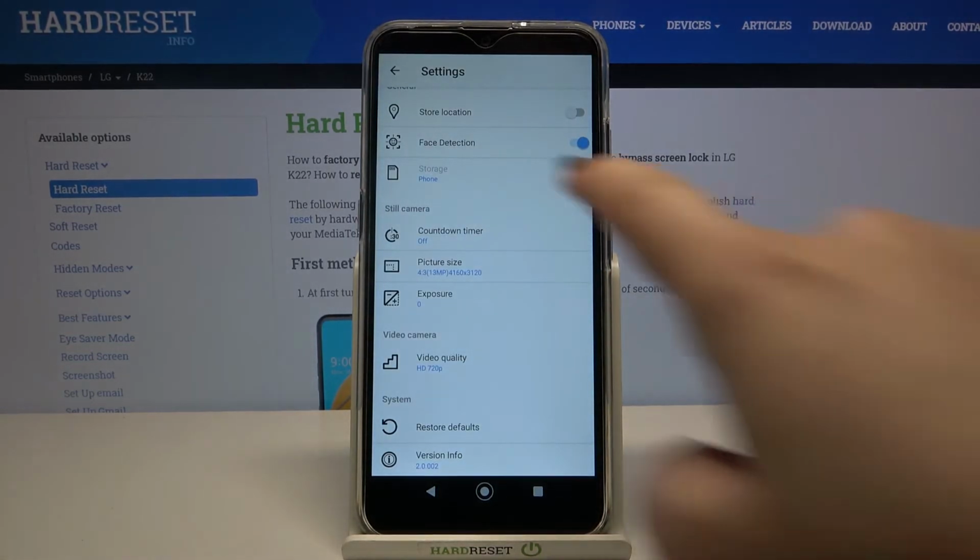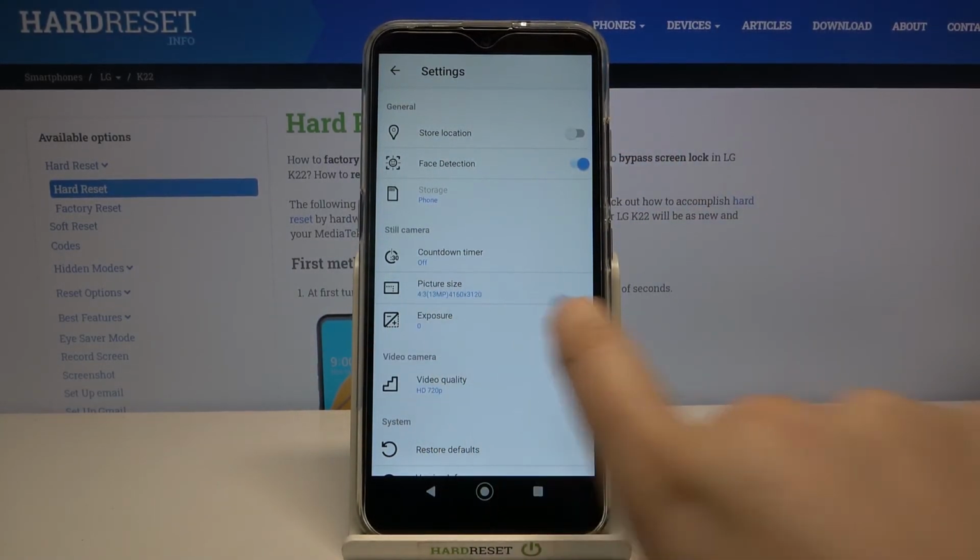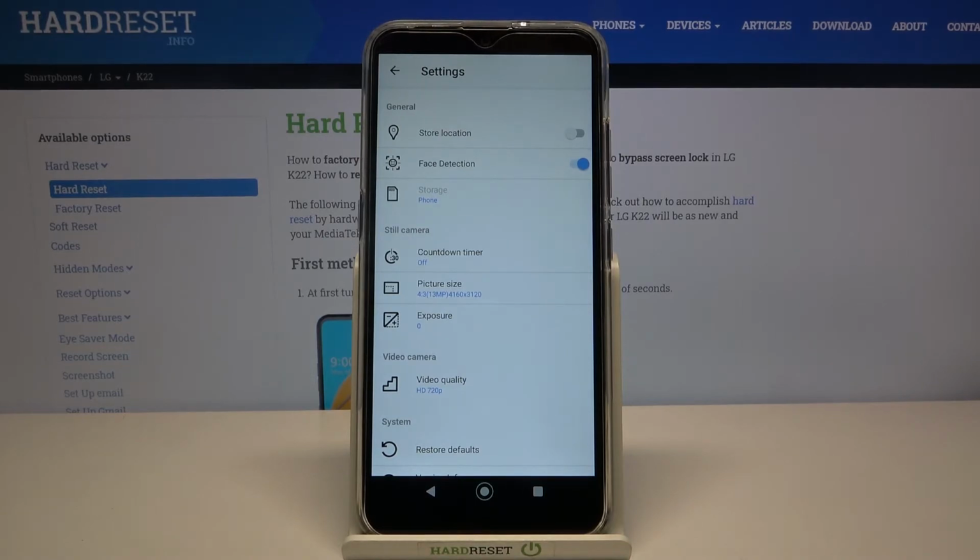And as you can see here, we've got the very first evidence that the reset option worked because the store location has been turned off. What's more, the picture size, which we've just changed to the 16 to 9, just got back to the 4 to 3, so here we've got the default settings.